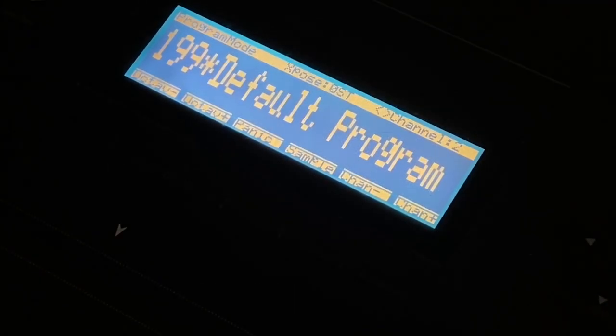Continue our exploration of the K2500 or K2000, which are very similar. So for the next example, we're going to build a monophonic sound, and we're going to use 1 or 2 oscillators. So again, as per the previous examples, dial 199, which is our default program, which is a sawtooth by default.